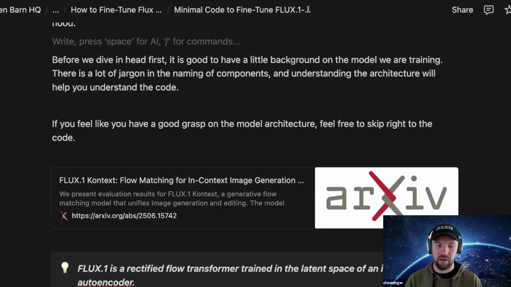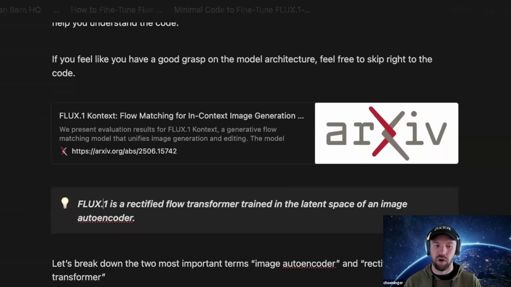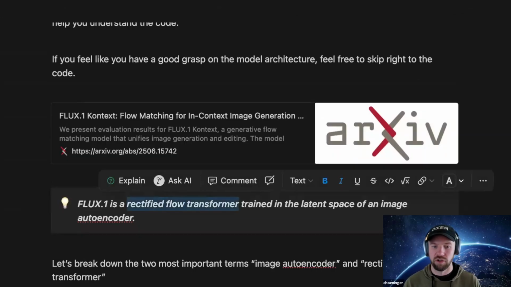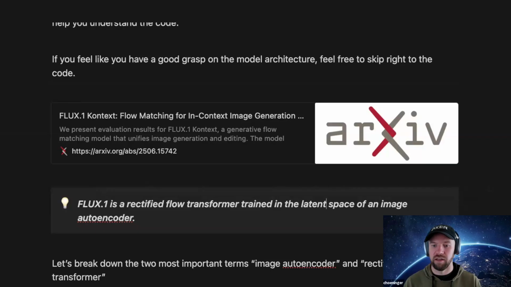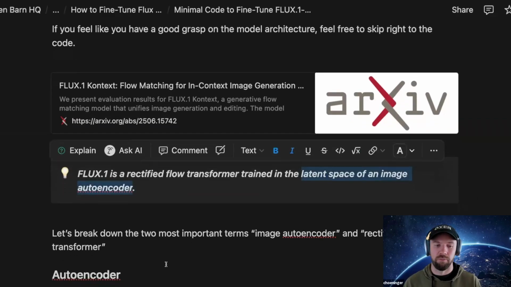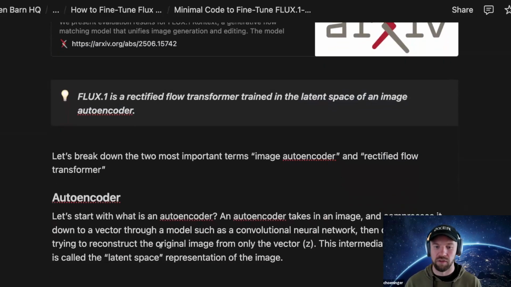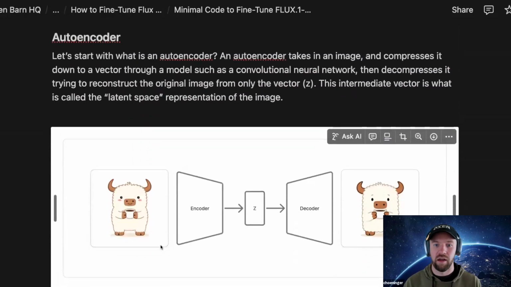The takeaway here is FLUX-1. All of the models are what are called a rectified flow transformer. It's trained in the latent space of an image autoencoder. And so before we dive into the code, I think it's good to level set on what those things mean.